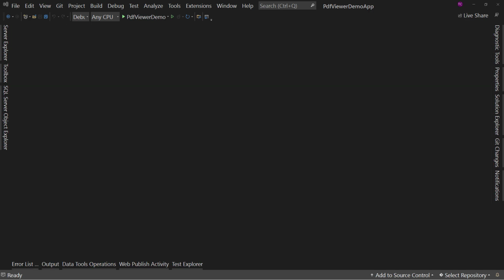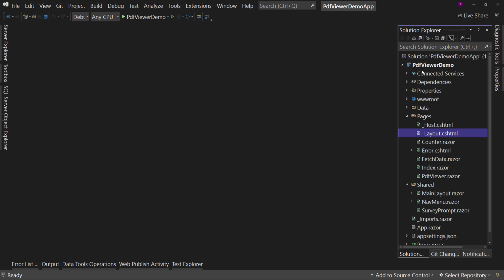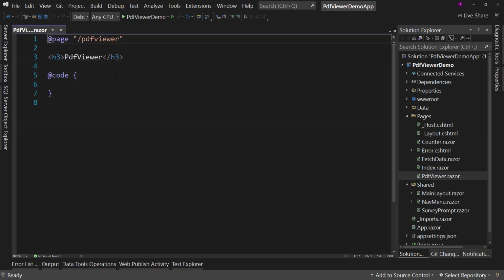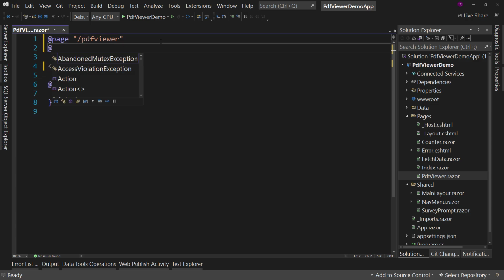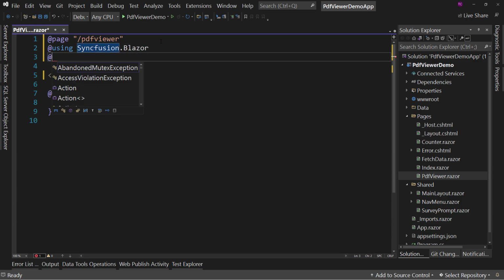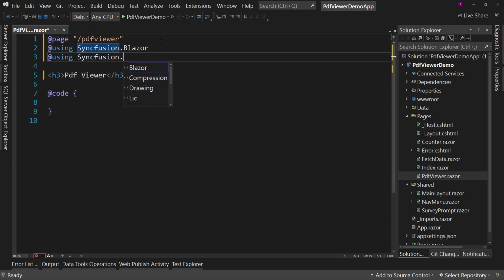Now, next up, let's pin this back up and come back over to the PDF viewer page. Let's do a little bit of work here. Let's just put a space there. And in here, we're going to have a couple of using statements. So using Syncfusion.Blazor and using Syncfusion.Blazor.PdfViewerServer.